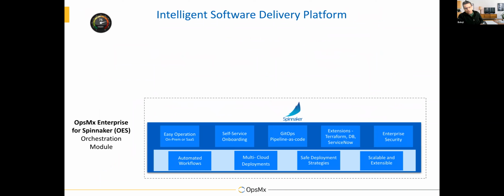So what is our primary solution? We take the open source Spinnaker, which is the light blue bar you see here. These are the things that come with the open source Spinnaker. If you're already using Spinnaker, you're very familiar with the way to create pipelines, the way to create automated workflows in a UI format or in a code format. All of those things you're probably familiar with.